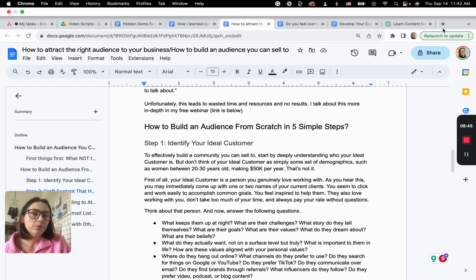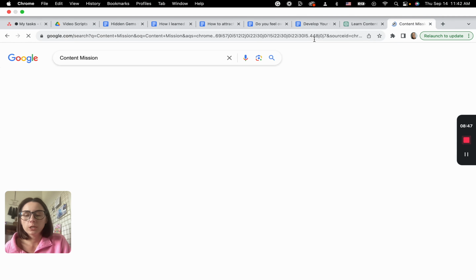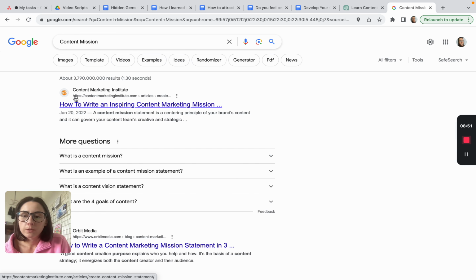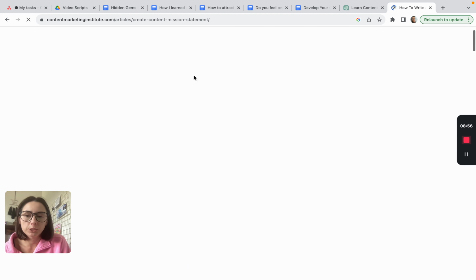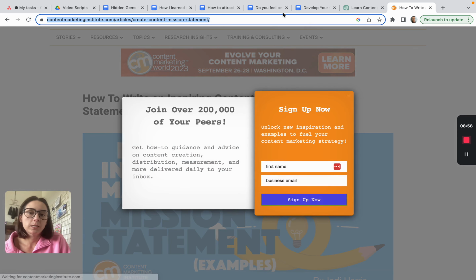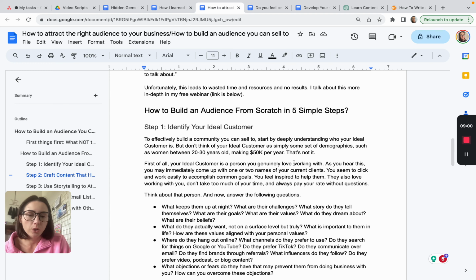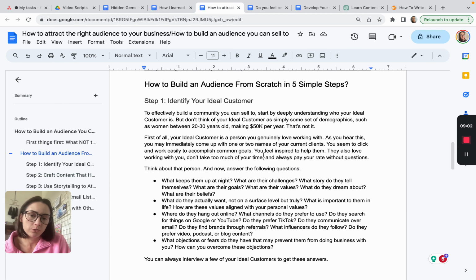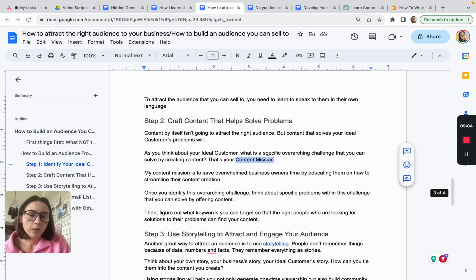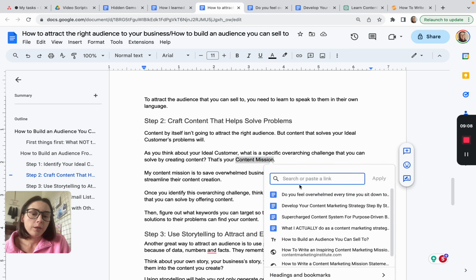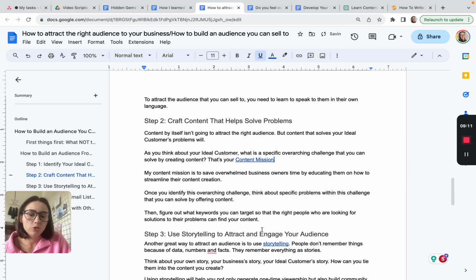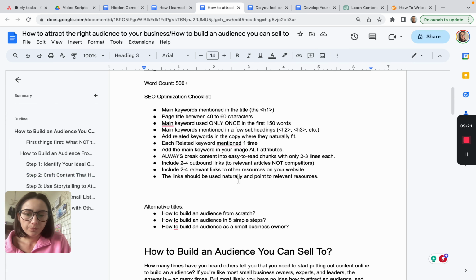So for instance, for the content mission, we can add this link to Content Marketing Institute, how to write an inspiring content mission statement. And this would also be helpful for our audience. Again, make sure that you don't link to competitors, but otherwise you can link to any high profile resources that you trust.